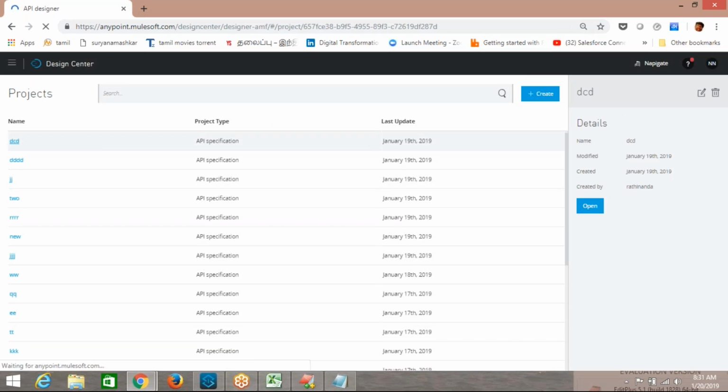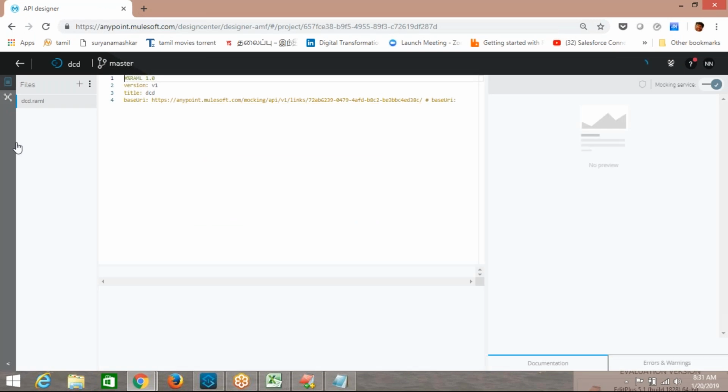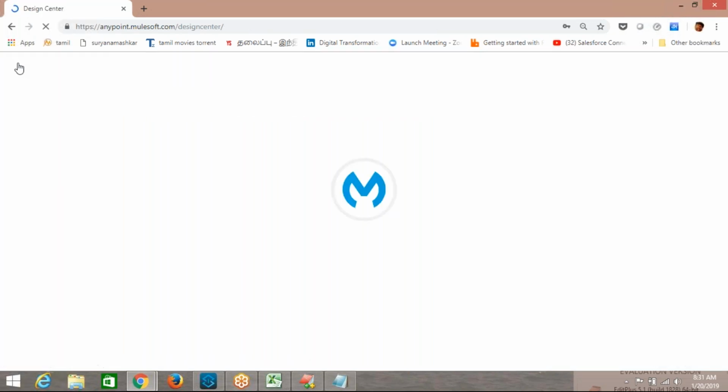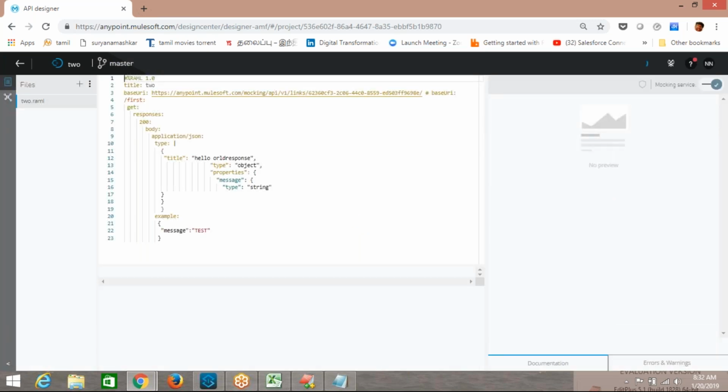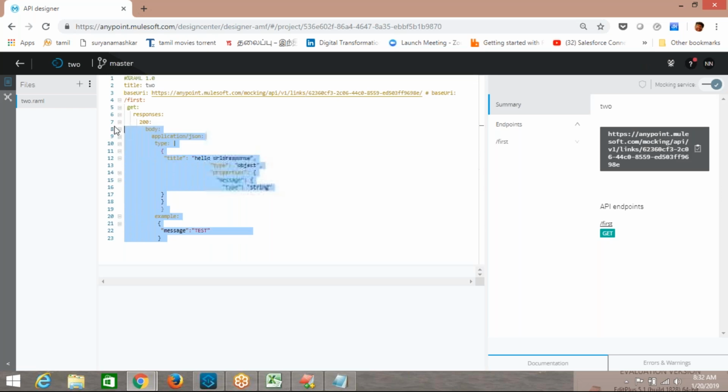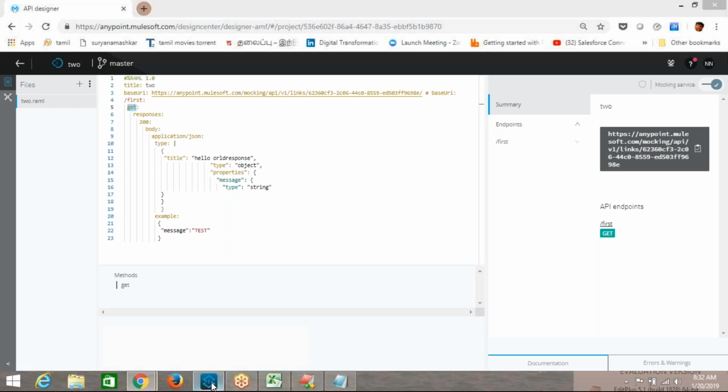Okay, so you can see here. This is called an API specification actually. Like this, this is a kind of RAML specification. This is for an endpoint called the first. This is coming under a get kind of method. So this to.raml I can call from my Mulesoft Studio.